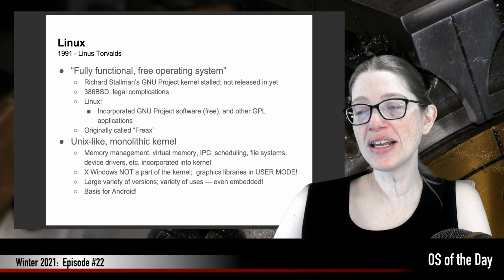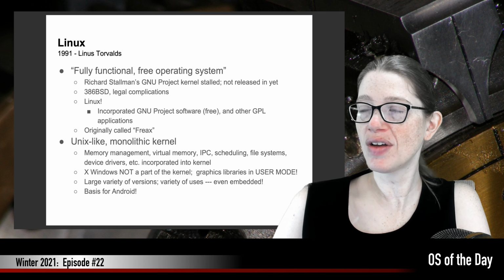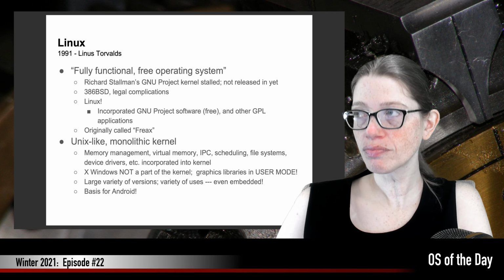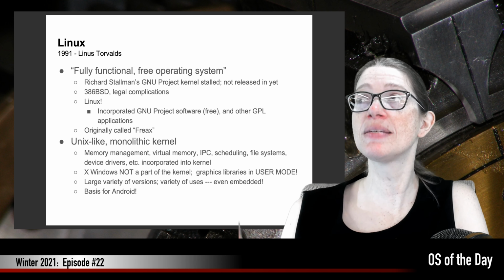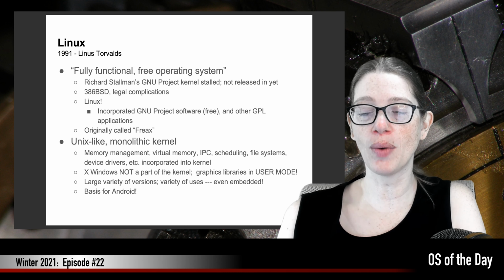So this operating system came out in 1991, and many of you know that the creator of it is an individual by the name of Linus Torvalds. So this operating system is much, much newer than things like macOS. It's newer than Windows.